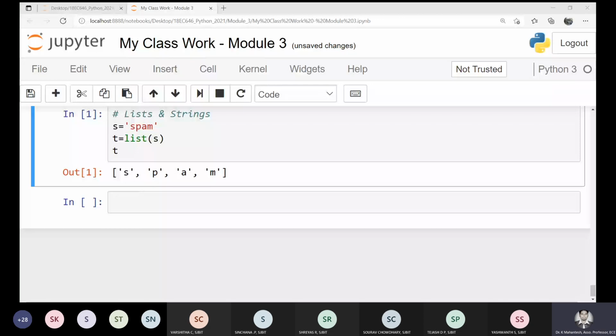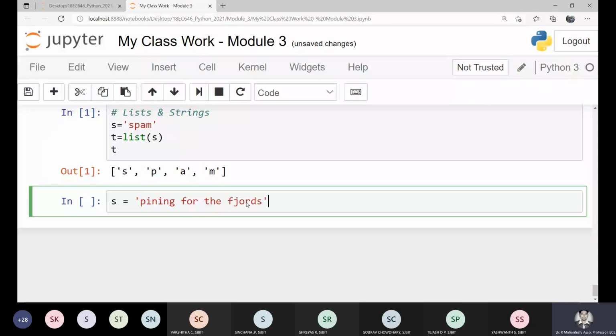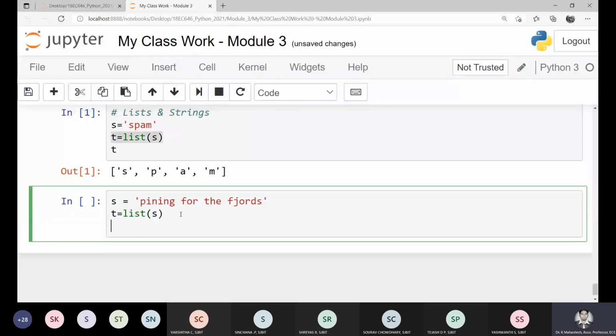You can use list in order to convert a string to characters, correct? But what happens if I say S is equal to some group of words, and if I use T is equal to list of S, let us see. All the characters including space have been created.